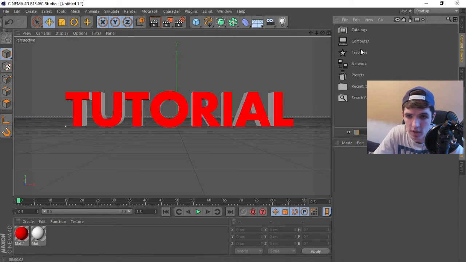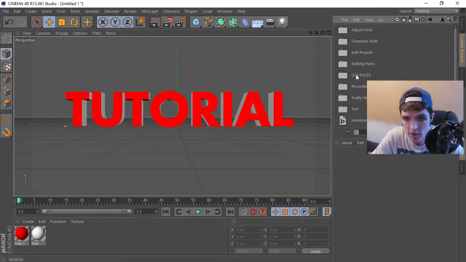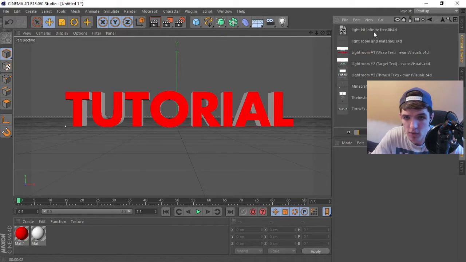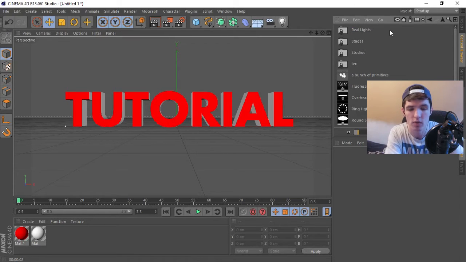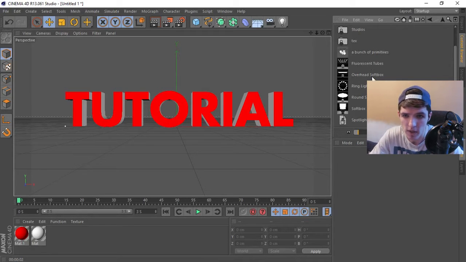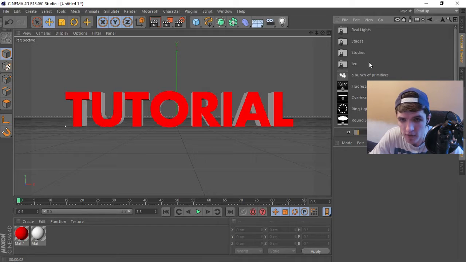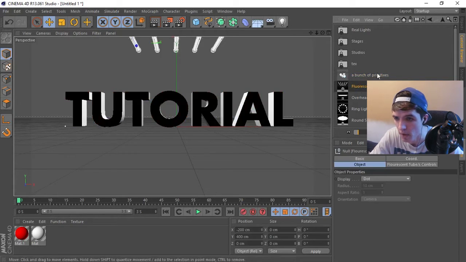light in studio. So for my light in studio, guys, I'm just going to use one that I already have. So if we go to my desktop and then go into edit packs, Cinema 4D, Lightrooms, I have a light pack that I got offline. What I'll do for you guys is I'll put it down in the description below so you can check it out as well and also mess around with it. Let's have a look. What do we want to mess around with? Yeah, we'll just add a fluorescent tube.